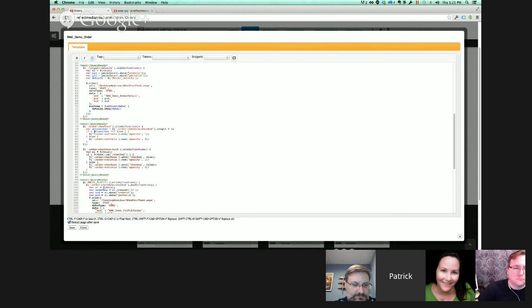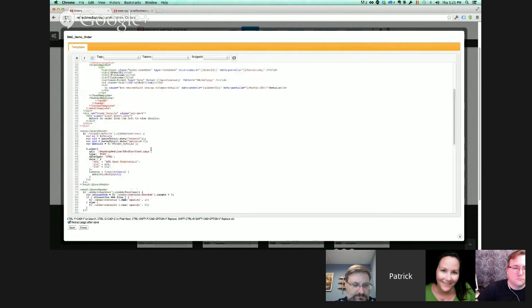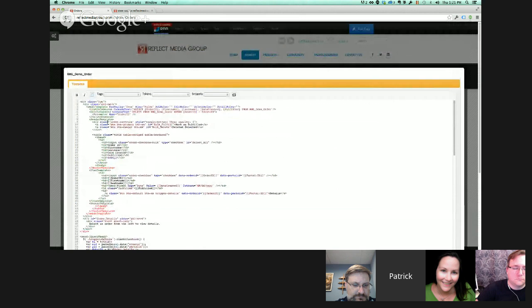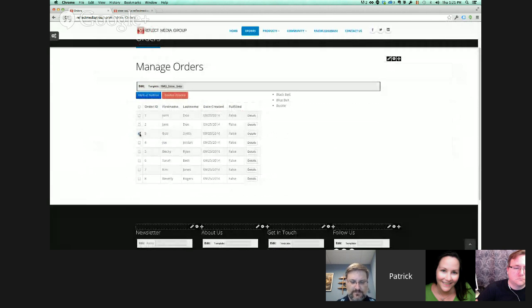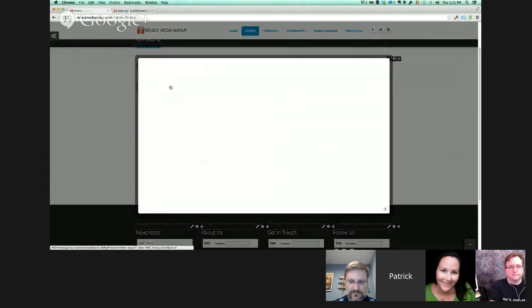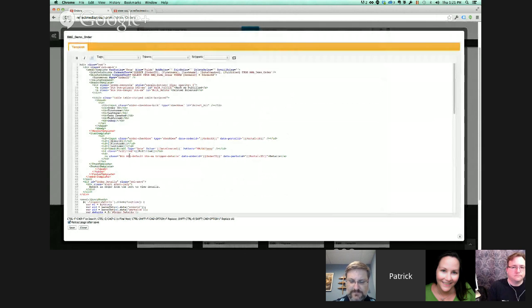If that's true, if at least one equals true, then we're going to find our order controls div, and we're going to use jQuery to change the CSS property of opacity to 1. If it's false, we're going to change it to opacity of 0. So up here, we have our order controls div with opacity of 0. And you can see that if at least one is checked, it makes them show up. If not, they go away. So that's all that does. That just triggers the opacity change on this element right here.